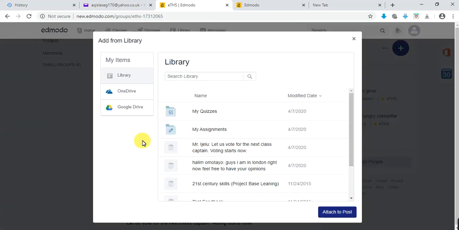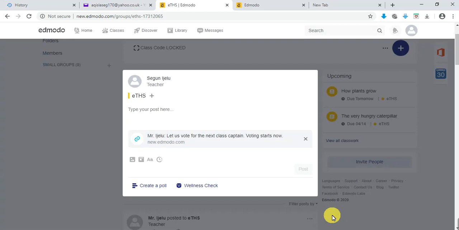So now let's try to create a new post, and then I say I want to add it from the library. Can you see it right here? This is it, right? So I can click on it, and then add attach to post. See?